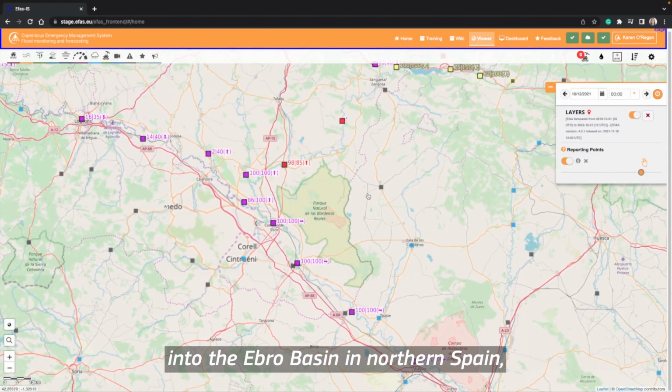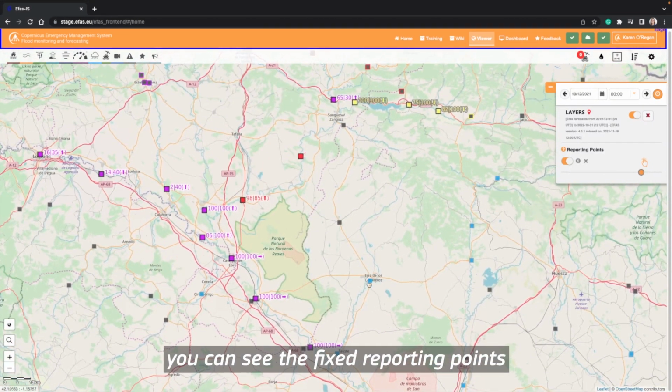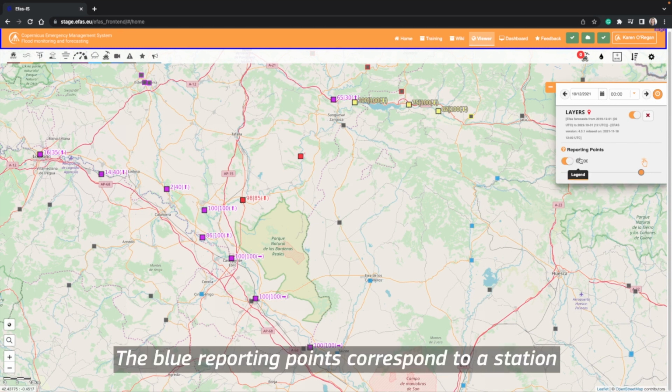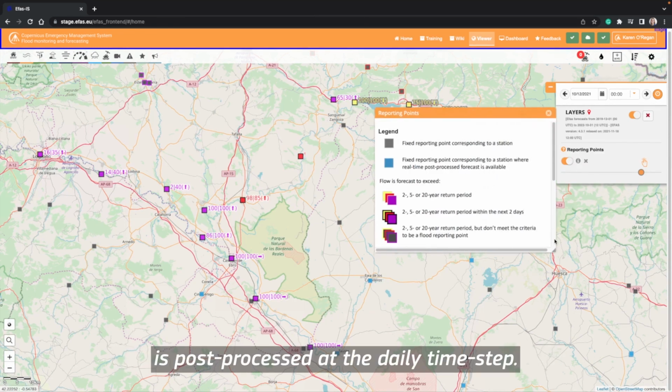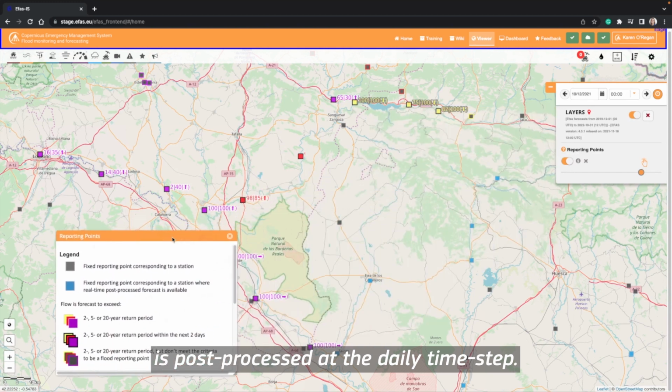And zooming here into the Ebro Basin in northern Spain, you can see the fixed reporting points for which no flood condition is predicted as gray or blue squares. The blue reporting points correspond to a station where the medium-range forecast is post-processed at a daily time step.